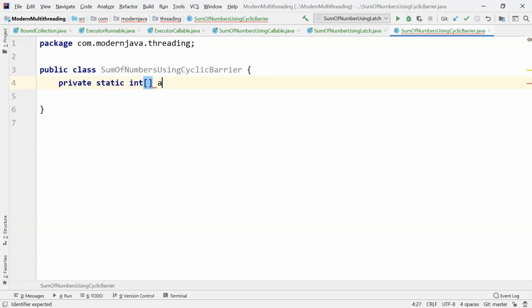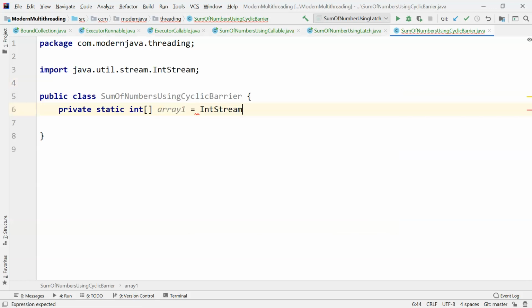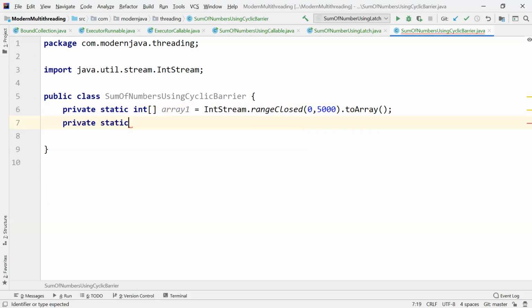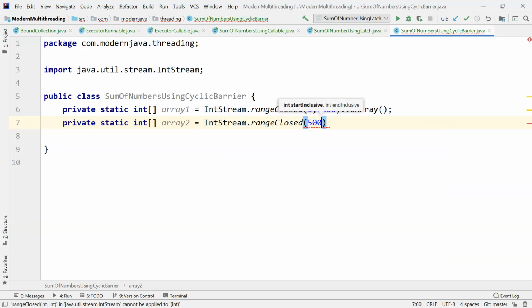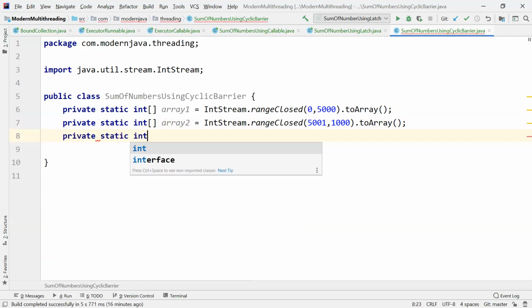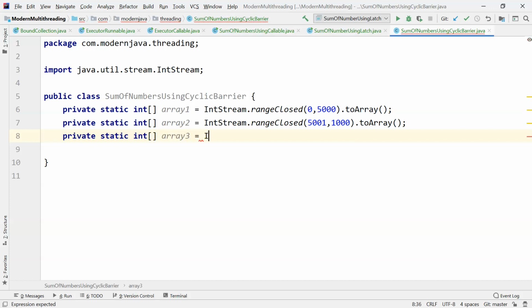So let's create our first array of numbers: private static int array1 is equal to IntStream.range from 0 to 5,000 dot toArray, and private static int array2 is equal to IntStream.range from 5,001 to 10,000 dot toArray. And the third array is from 10,001 till 15,000.